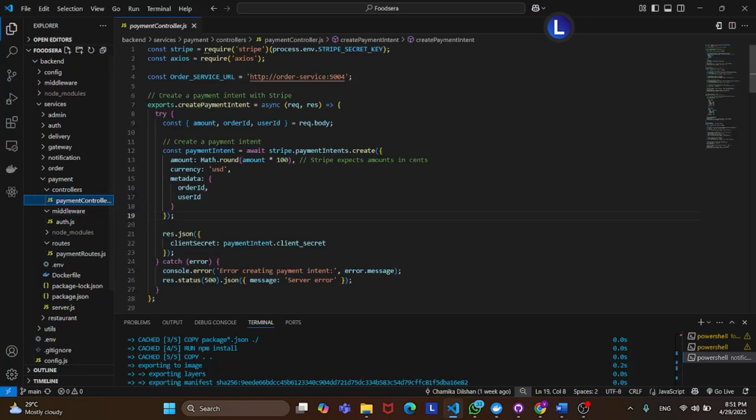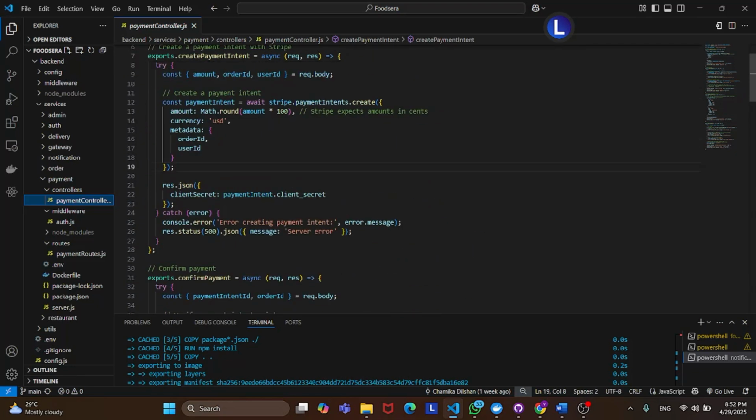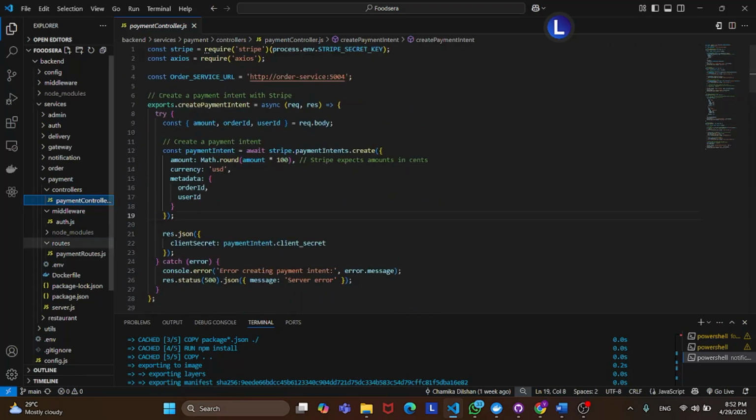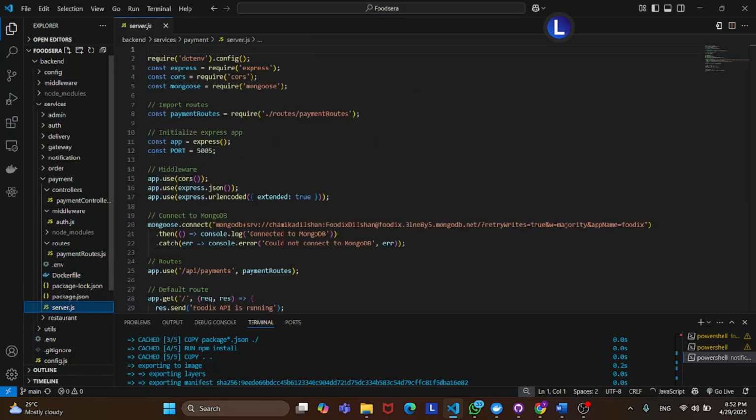The payment controller file imports the Stripe credentials and creates the create payment intent and confirm payment controller functions, and also makes endpoints for the payment transaction using the payment routes.js file. We also have a Docker file and server.js for running payment routes using port 5005.